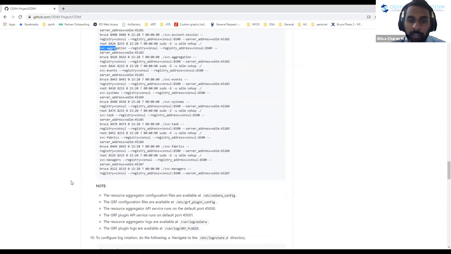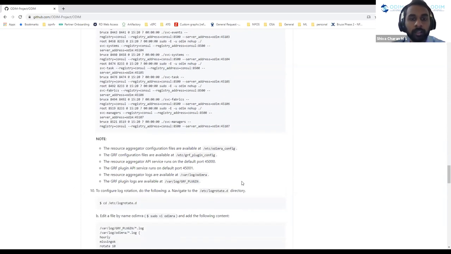There is a default log path that will come up in the below steps, where we can check if any of the services are not coming up and there is an issue. The default configuration path for ODIM is /etc/odimra_config, where there's a config file present where the default set of values will be present. And if the user wishes to change it, he can and restart the services so that he can get the latest config into the services.